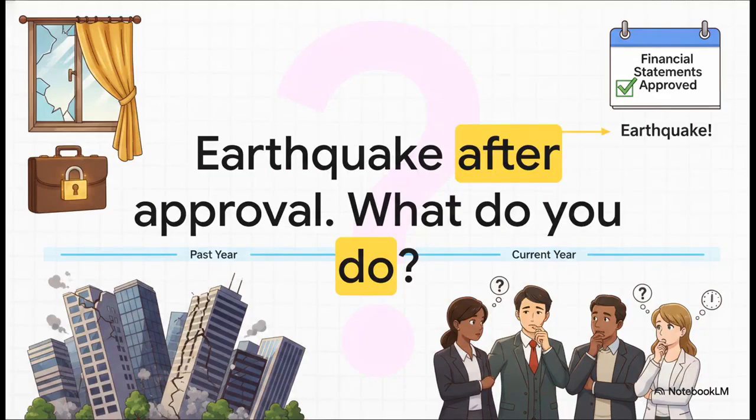So, we've covered the defined window, the golden rule of existing conditions, and exactly how to close the case with proper disclosures. But I want to leave you with one final, provocative thought to really test your mastery of this timeline. Imagine a massive, devastating earthquake hits your company's primary manufacturing plant, but it happens the exact day after the board of directors officially approved the financial statements in February. Based on everything we just learned about the strict IAS 10 window, what does the standard say you must do to those approved statements? Think about it.